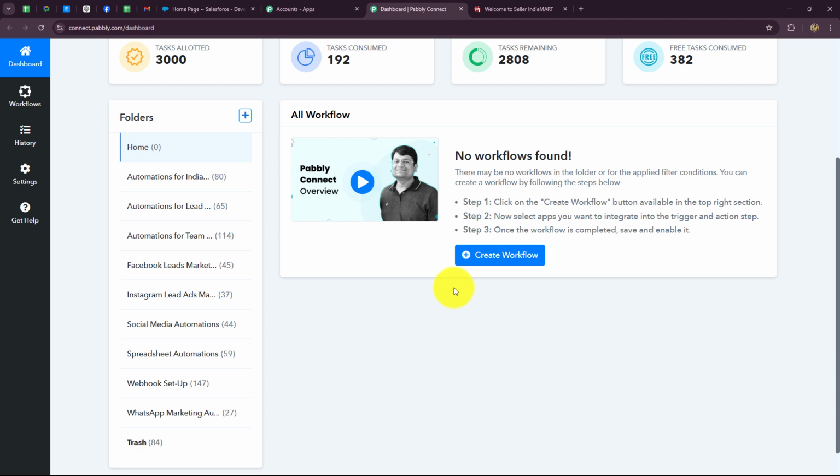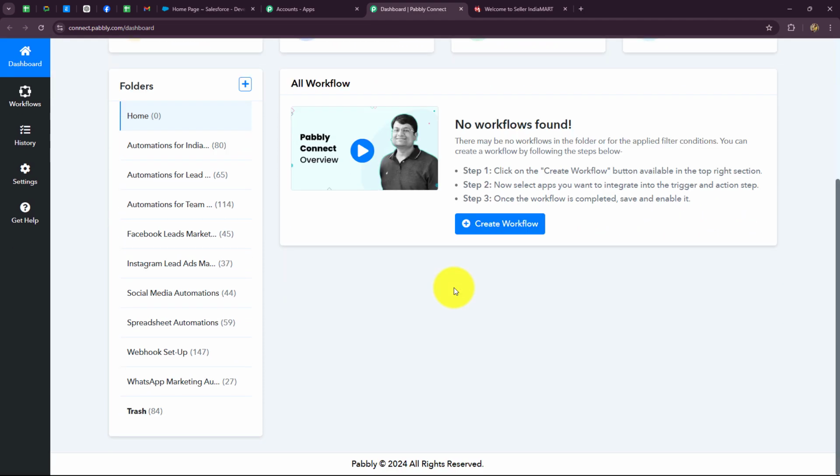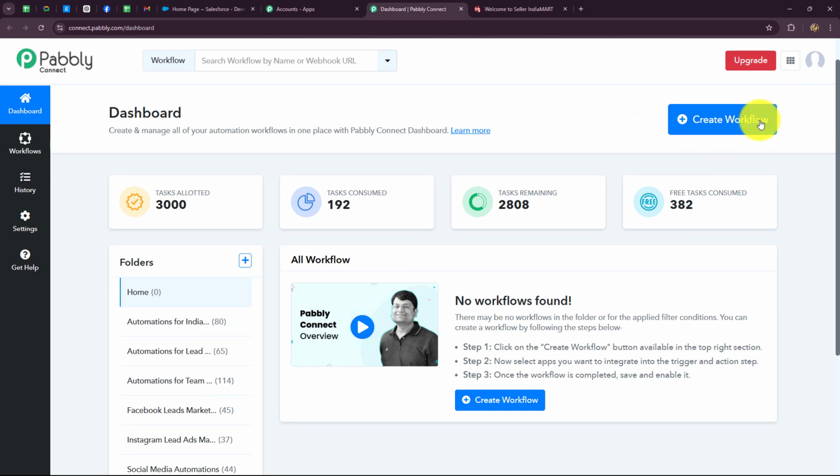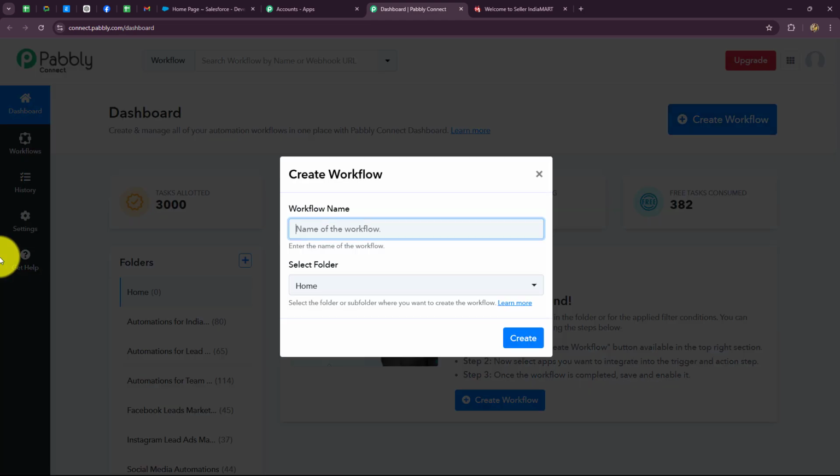On the dashboard, we will find all the workflows which we have created, and to save these workflows, we can also create separate folders. Now to create a new workflow, let's click on this create workflow option. As soon as we have done that, a dialog box appears in front of us. It is asking us to provide a name to the workflow.